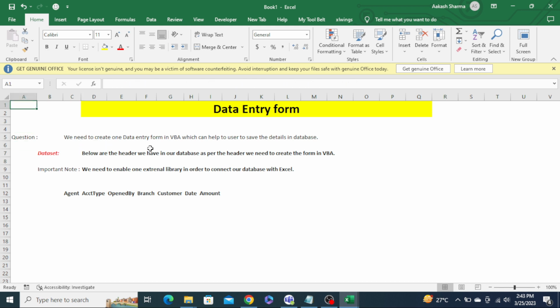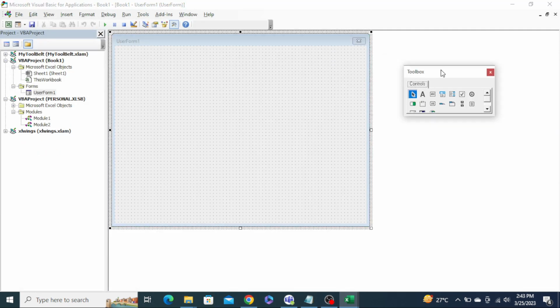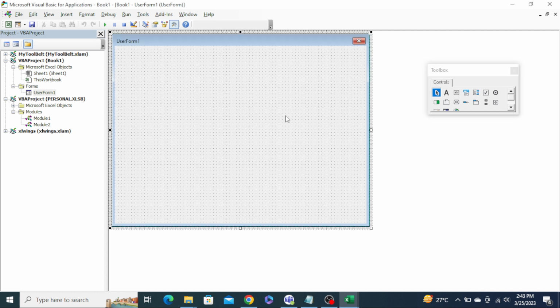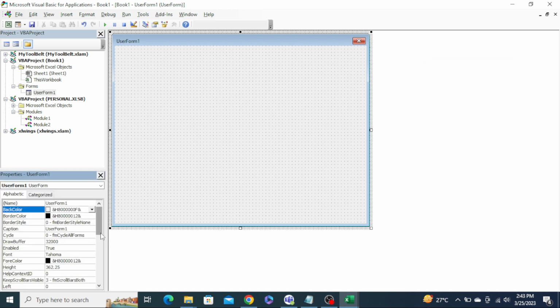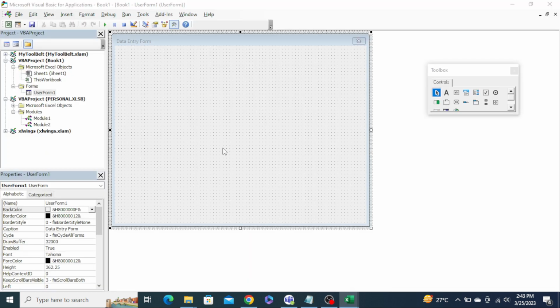I am pressing Alt F11. You can create a blank user form as I have, by pressing Alt I U. At the moment you press Alt I U, you will get this blank form. Now I have to design it quickly. I'm giving the name Data Entry Form. In total I have 7 headers, so let me create the headers.